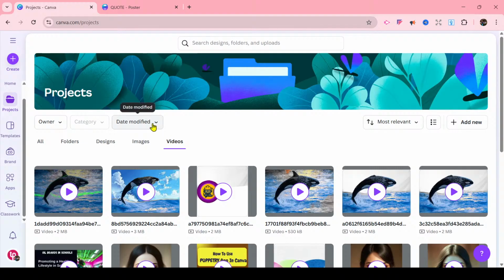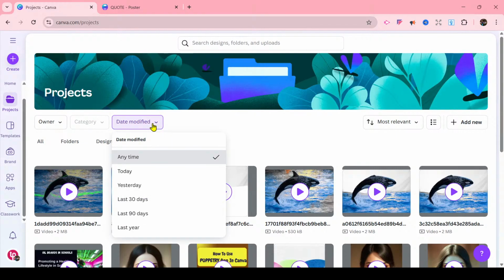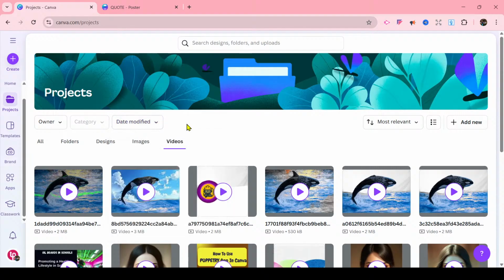Now when you want to search, you can search with the help of this date modified. Maybe before 30 days, before 20 days, you can add on and search for it. This is for those who have got quite a lot of things done and you don't want to mess it up. You can organize in a folder and easily access it whenever it is necessary.